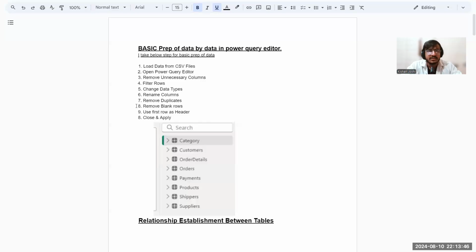Then removing unnecessary columns, filtering rows, changing the data type, renaming the columns, removing duplicates, removing blank rows, and using the first row as header. Many of the columns are there, and we just have to use the first row as the column headers, and we get the basic row structure. Then close and apply. This is the particular thing we have to do.